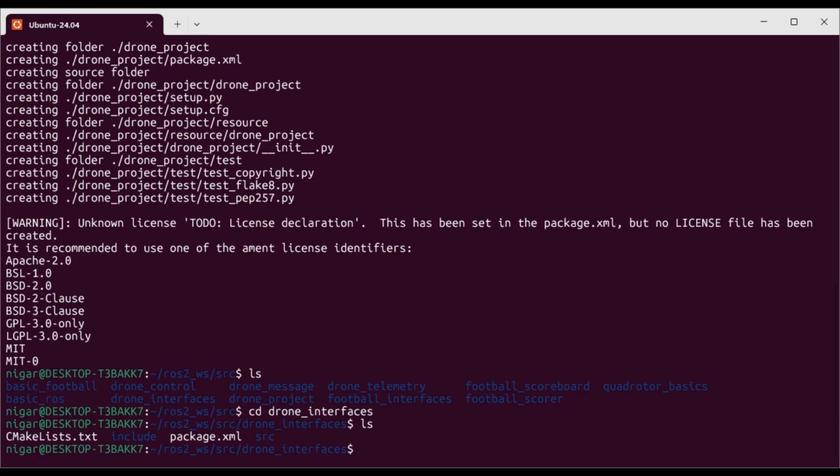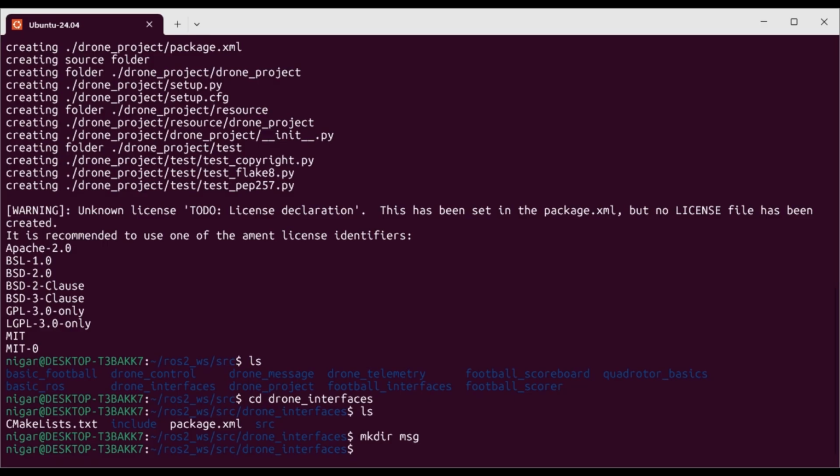We have CMake lists and package.xml. These files are important for us. Now, I want to create a custom message. So it is much better that I create a message folder for that. So I will create a directory, mkdir. Make directory, this is just an abbreviation for that, and it is used in ROS2 for creating a folder. So we will write mkdir message. It will create a message folder in this drone interfaces package.